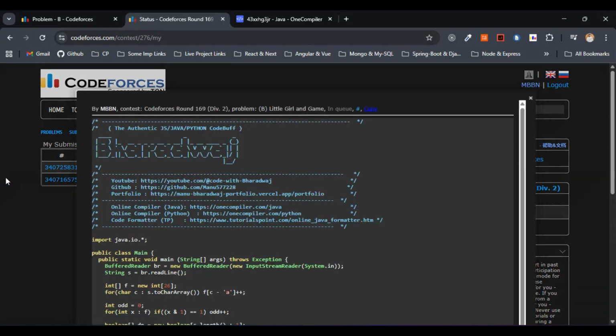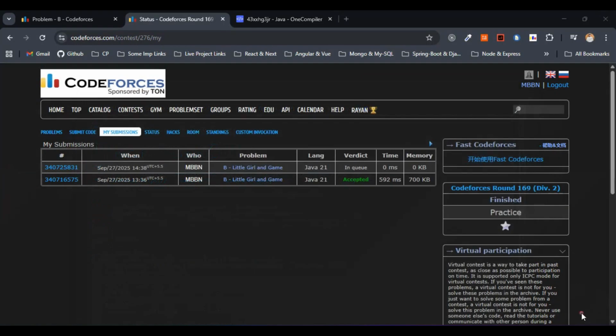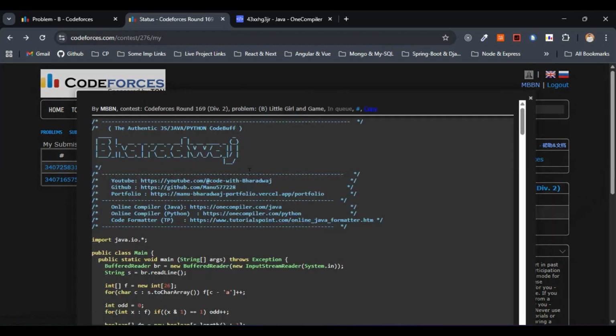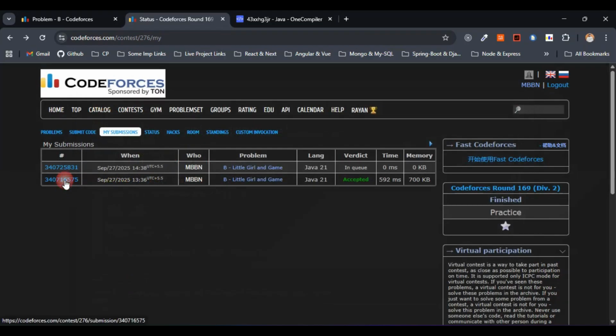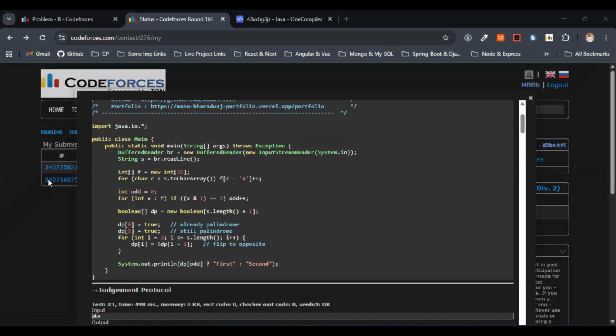Let's wait for some time. So this one is stuck for a long time. The code that I submitted is showing in queue itself, so it is not getting judged. I don't know why. But I have checked this one, and it works absolutely correct. I had practiced this question earlier as well, and I had submitted the same code.